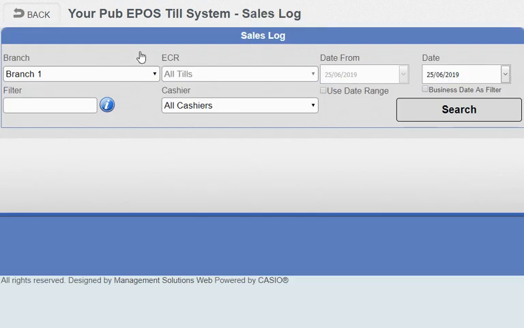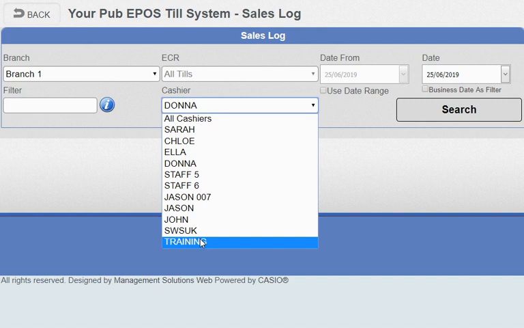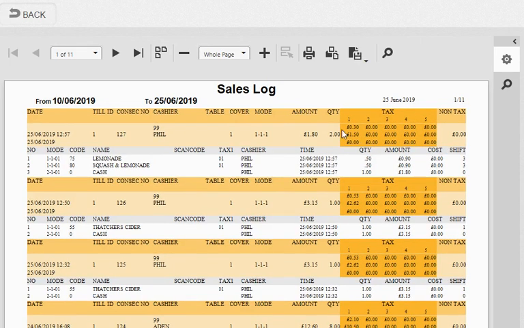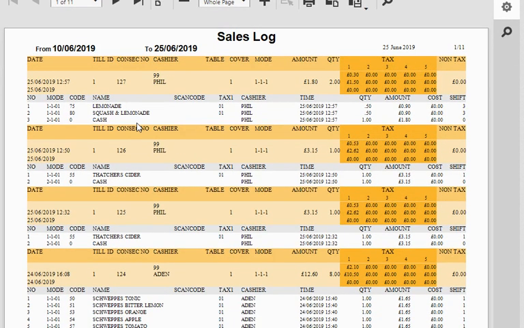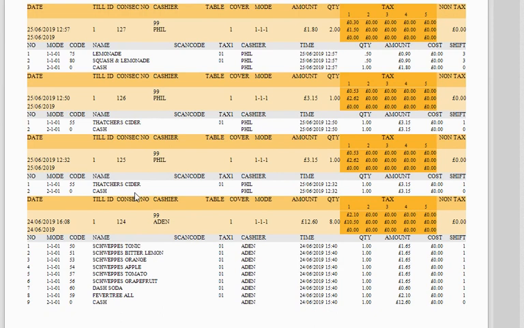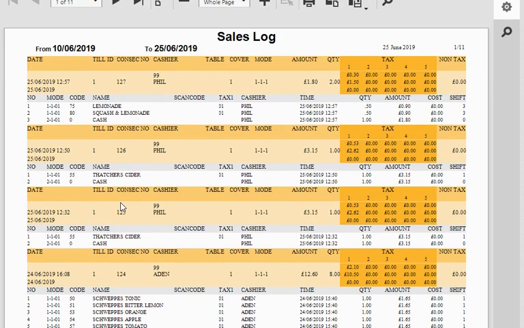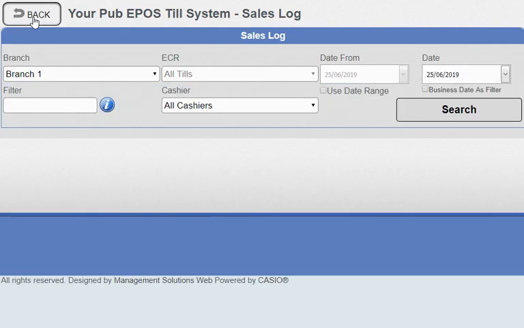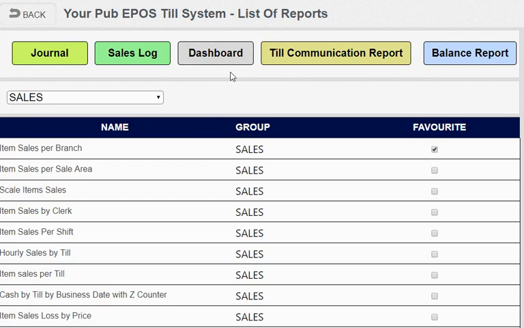The sales log lets you again choose particular staff members, and you can then run the sales log, which basically gives you a bit more information. It says what they're doing. So it says if they've done a discount, a void. It's basically by date and time stamp, building a profile of each staff member, how and what they're selling, which is very handy. And you can match this up with your CCTV and other things.